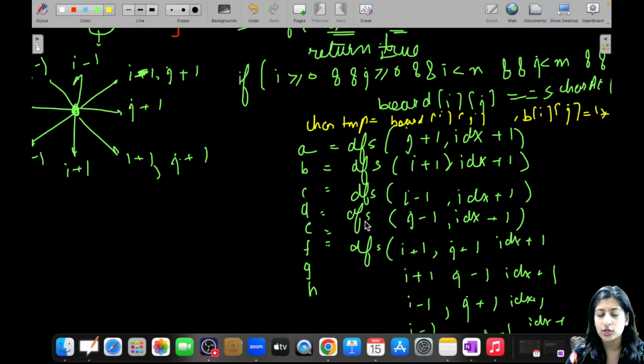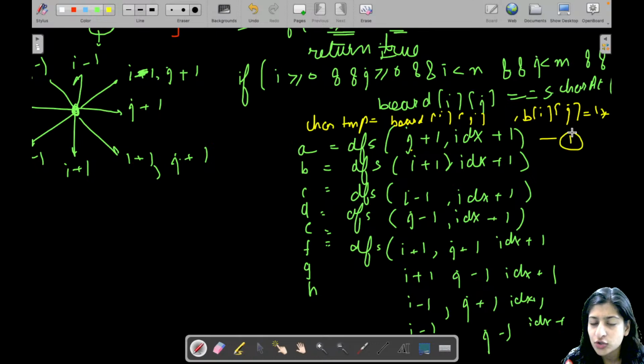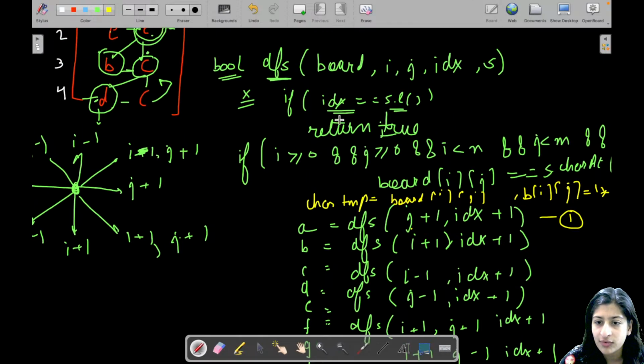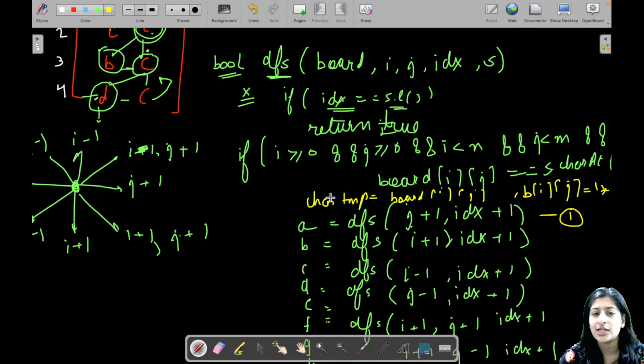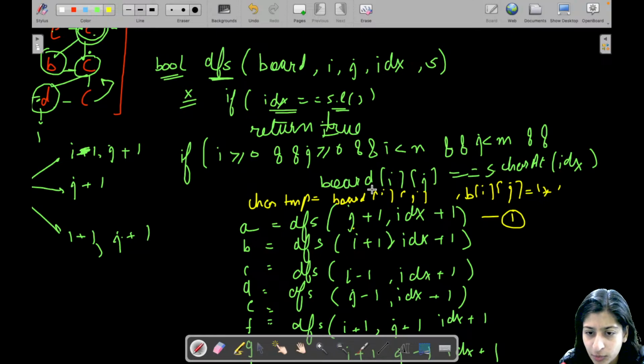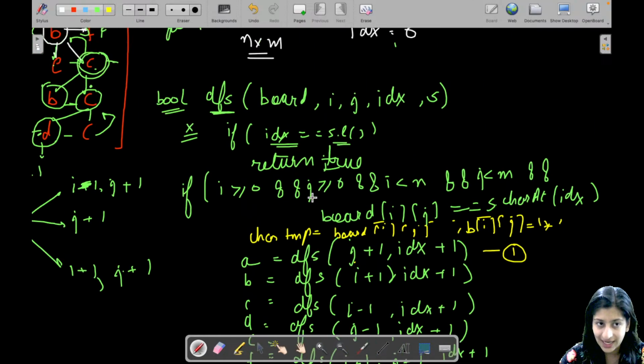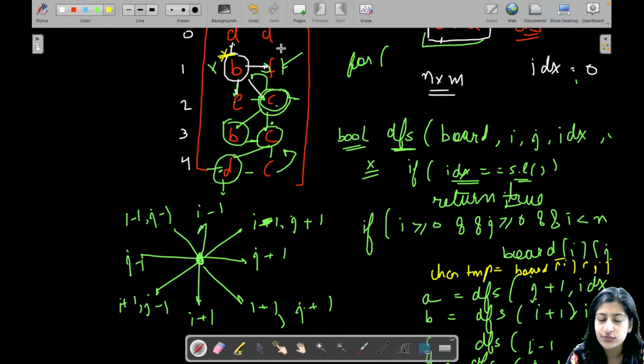So when you are at B, you make a call to this j plus 1, this line. This line will increase your column by 1 and index by 1. Now you make a call to DFS with I equal to what it was earlier, j plus 1. You check this condition: is IDX equal to string dot length? No. Then you check this condition, and when you check for board of IJ, this if returns you false. So when it returns you false, you have to ensure that this thing is false.